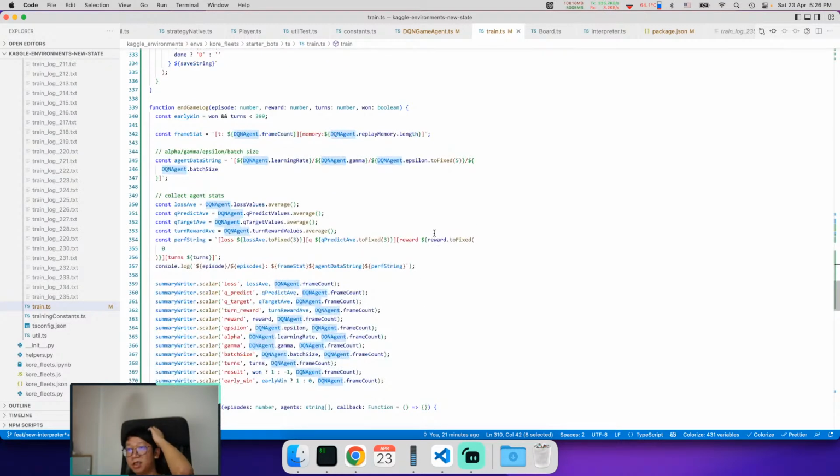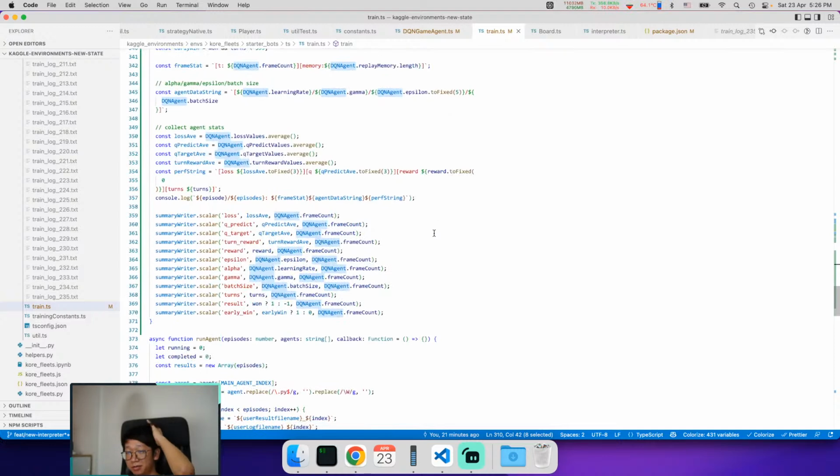Yeah, I'll think about how to do it because now the setup is a little bit different, so it's a little bit tricky to do this because you can't print to the standard out directly.